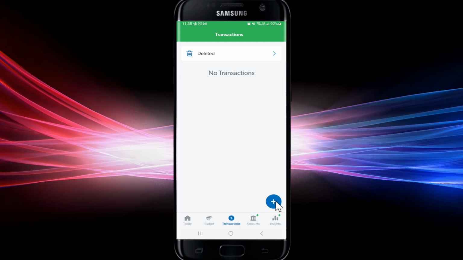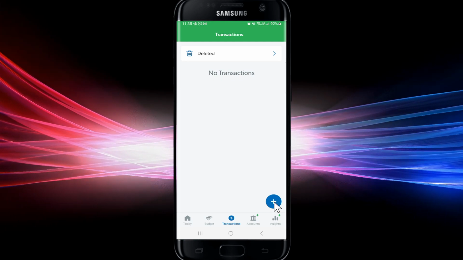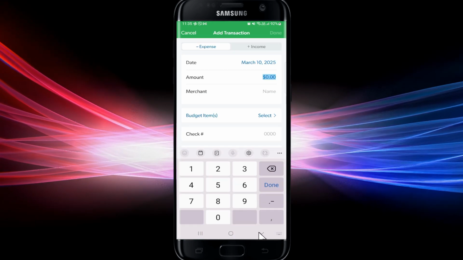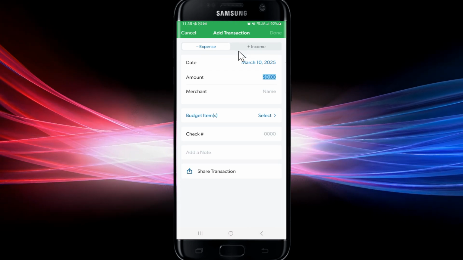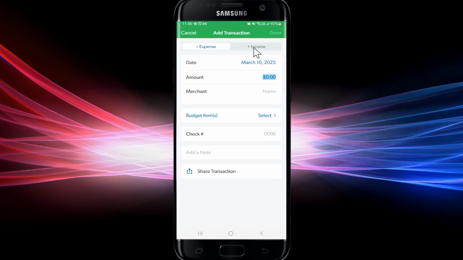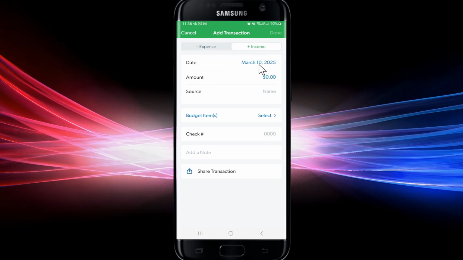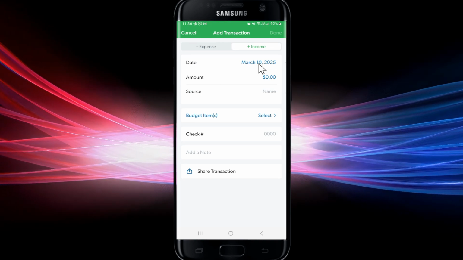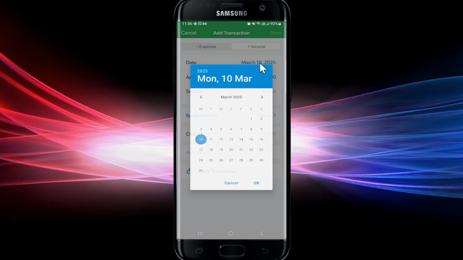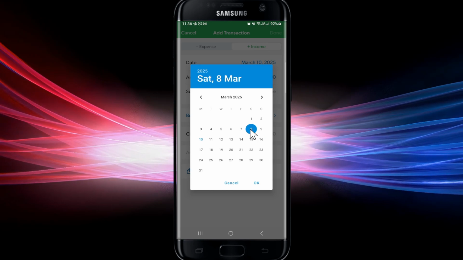And now you can find the plus button at the bottom right corner. Just tap on this, and this will now take you into the Add Transaction menu. You can choose from expense or income, and in this case, we're adding an income, so tap on the income option. Now your current date is already selected, but if you wish to change this, in case you have received this income on a previous date, you can tap on the date option and choose any date that you wish.